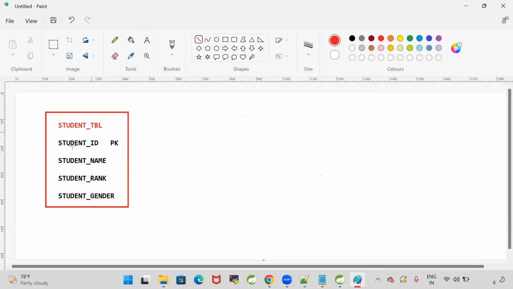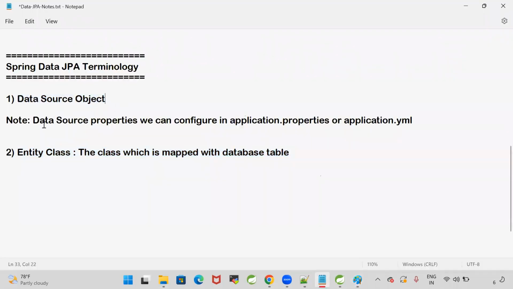Now in this table, I want to perform some operations by using Data JPA. So first of all, in which database is this table available? Those database properties we need to configure in the project by using the data source object. So the data source represents with which database we want to communicate. Do you want to communicate with the Oracle database or with the MySQL database? The data source properties we configure in the application.properties file or the application.yml file. Anything is fine. We already know the differences between the properties file and the YML file.